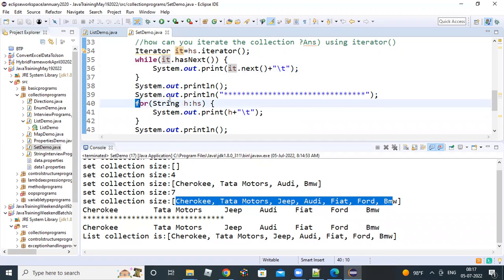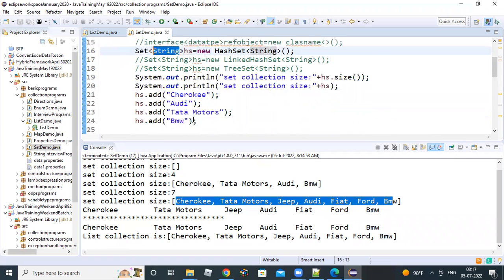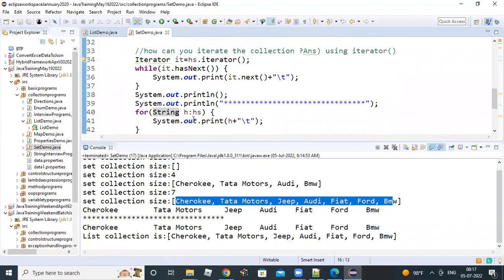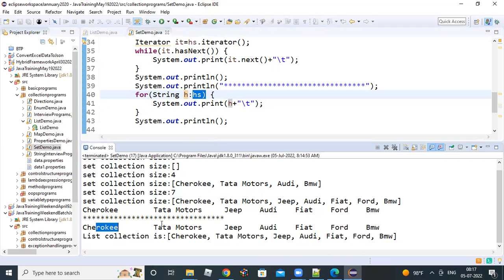Another way is you can iterate with the for each loop. So the data type of this collection is string, right? This is the data type. How can you get the collection data type? Inside the angular brackets, whatever the data type is, that's the data type. So that data type you put here first. Then one variable, colon, the collection name. So the h represents each element of this collection. So that h will print here. This is how you can iterate the collection.